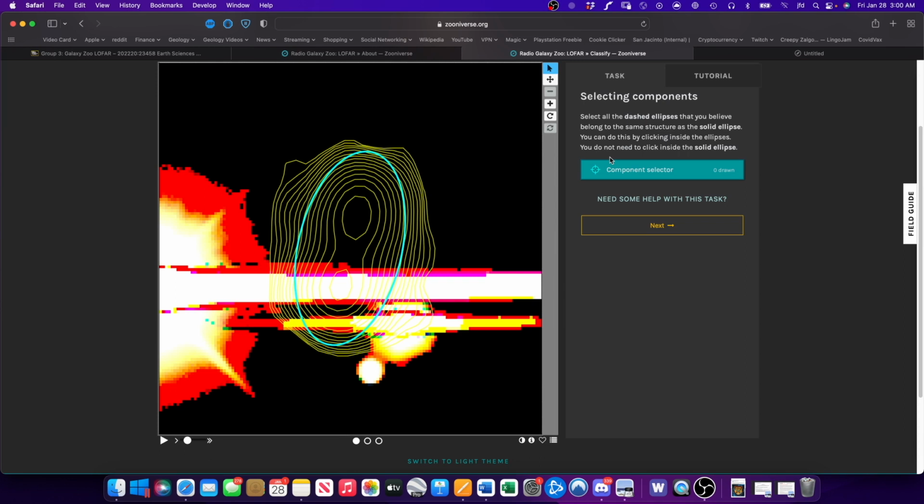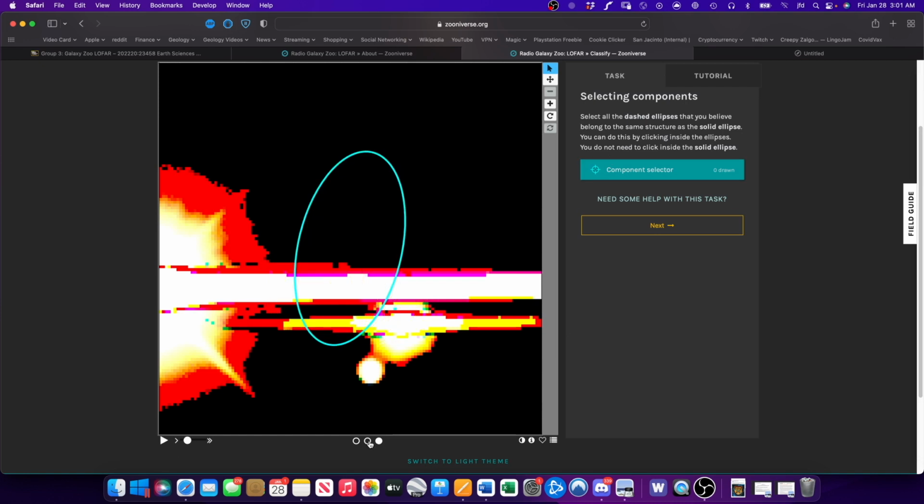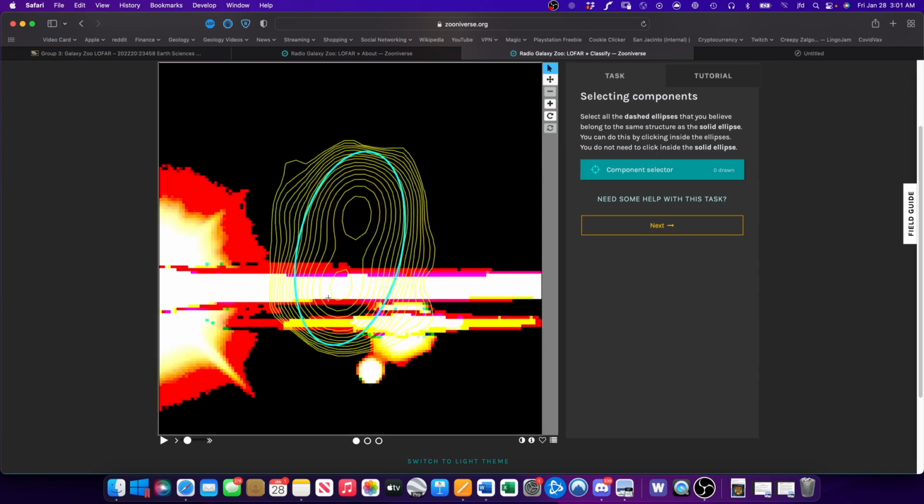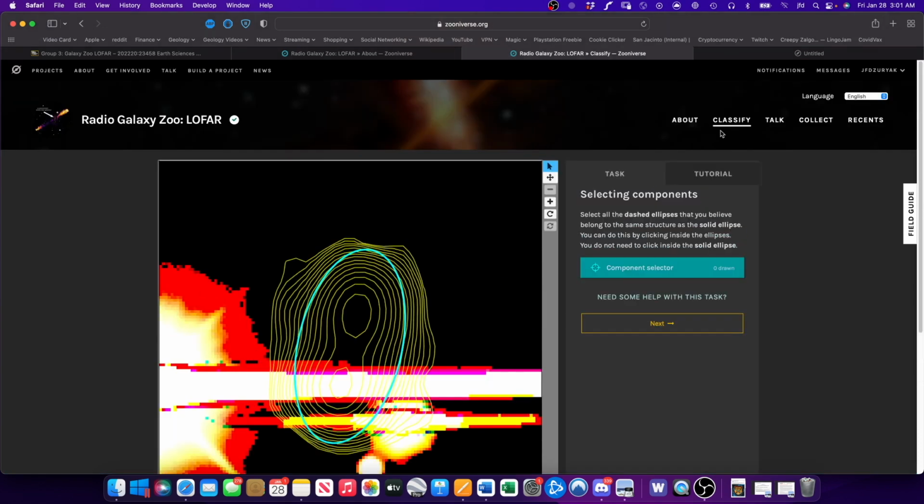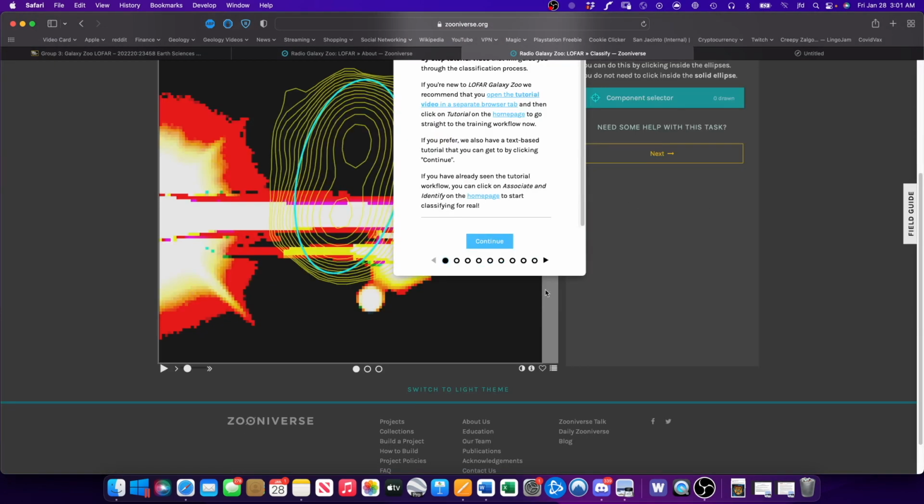But that's how you do the Galaxy Zoo LOFAR. So you select the ellipses that are dashed that you think are associated with the big one. Then you select if you can see any bright spots, any optical bright spots. This one's interesting. And then the third one would be to select any issues, any artifacts, or if it's too zoomed in or whatever. Again, if you got questions about it, you can go to the tutorial. You can read through it.